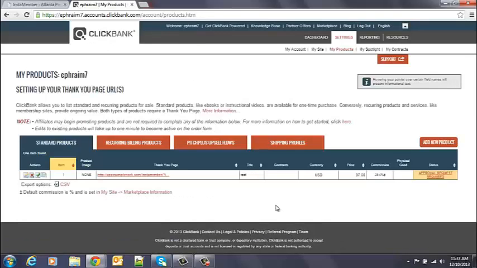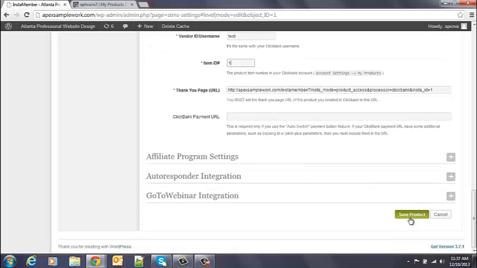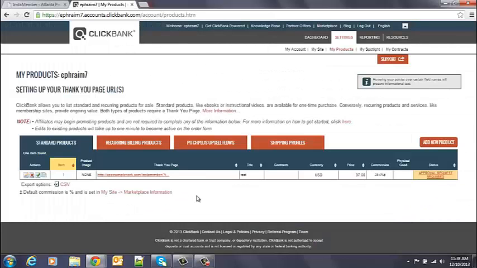Once your product has been saved in your active Clickbank account, the product will have an ID number. Copy the ID number and then go back to InstaMember and enter it into the section that is asking for your item ID. Click Save Product. Now again, this is not an active Clickbank account, so there are no real products set up here.